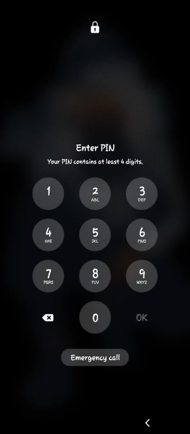Friends, in this video I'm going to tell you, if you forget the password of any Samsung device, how we can unlock all Samsung devices without any computer and third-party software. So let's start. Check first.